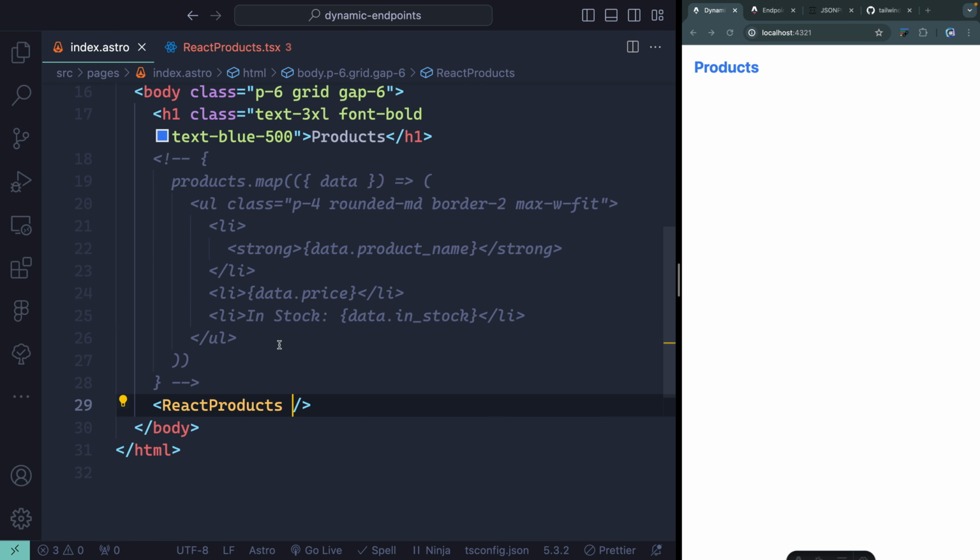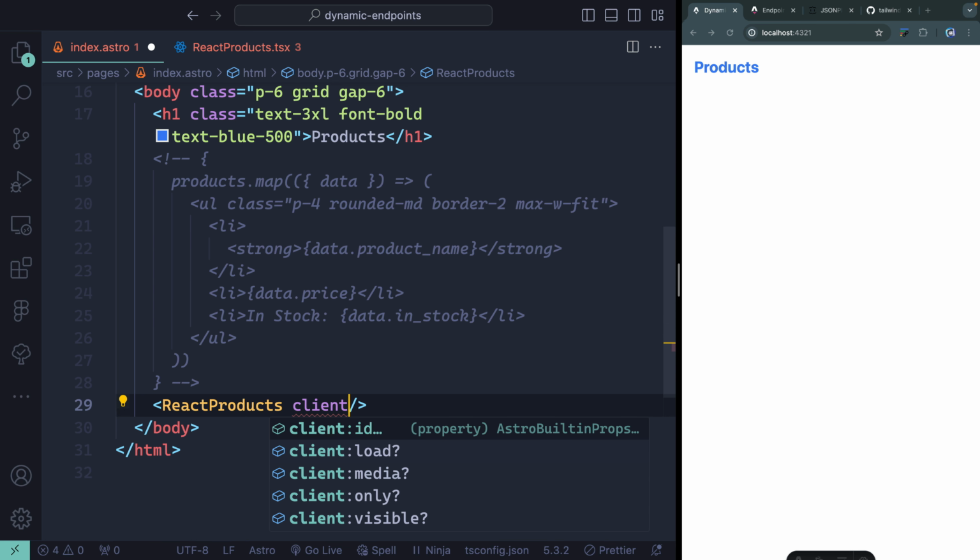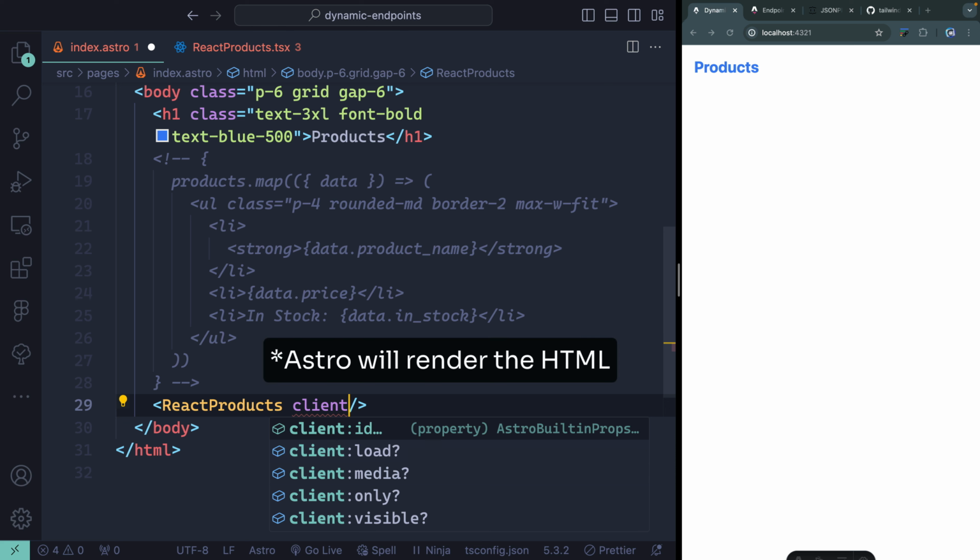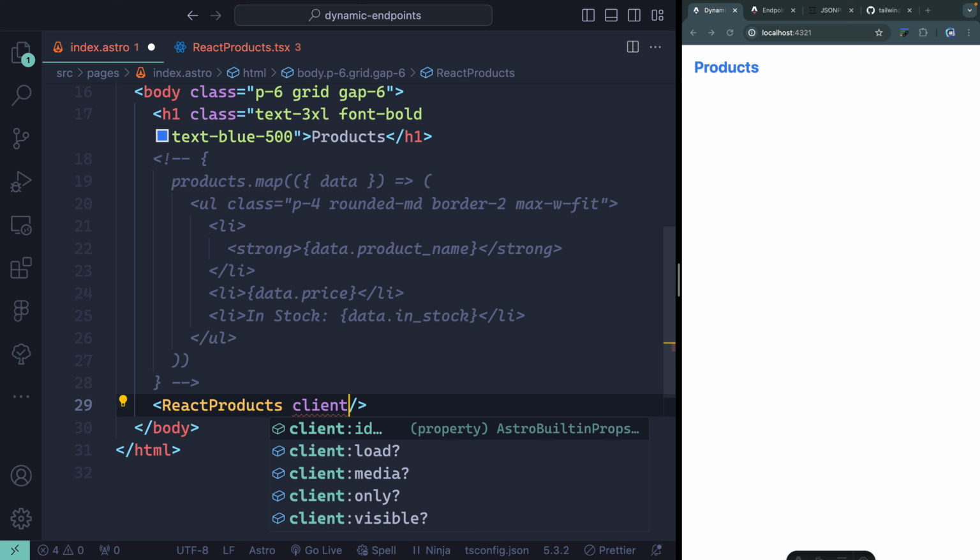I can do that with a client directive. Now there are a bunch of possibilities here. All of them, with the exception of one, will render all the HTML and then merely just load in the JavaScript needed to interact with it later. However, in this case, what I want is I want the React component to control all of its own HTML and its own JavaScript. To do that, I need to use the client-only directive.